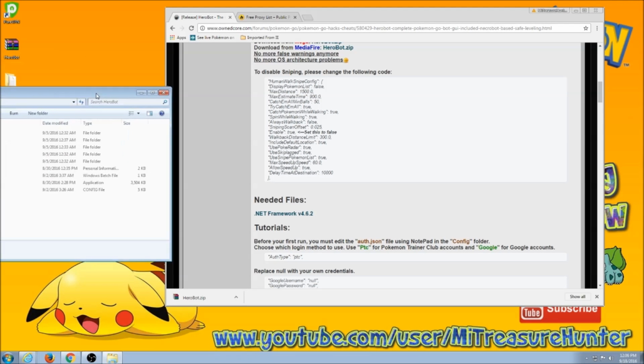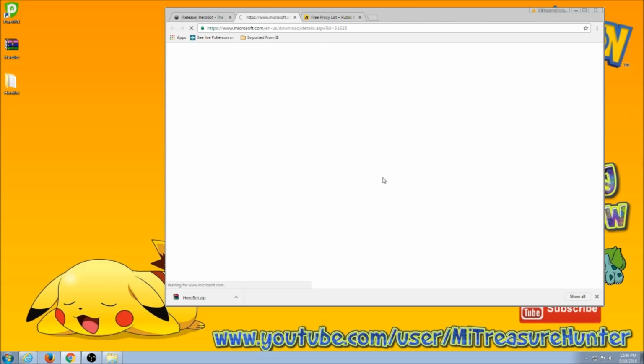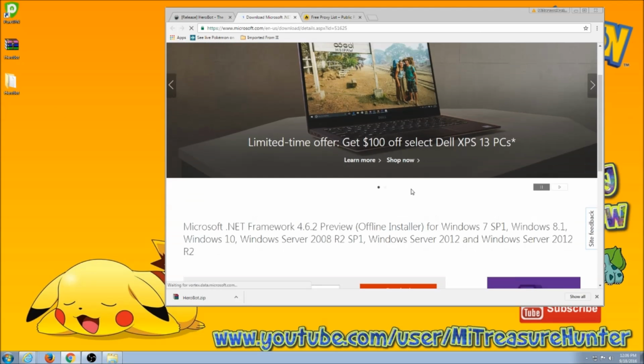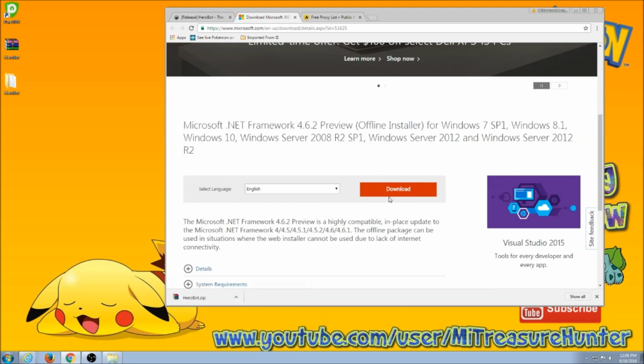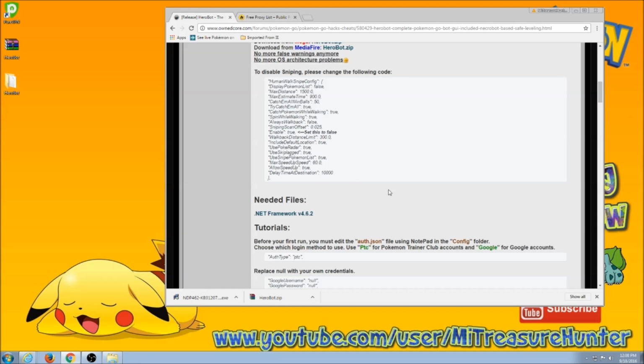You also need, if you do not have it already, this .NET Framework. So we're going to go ahead and download this .NET Framework. Installed the framework, so got that part out of the way.